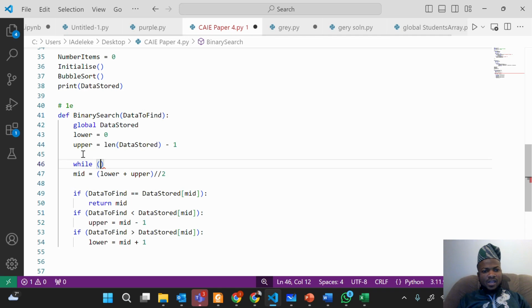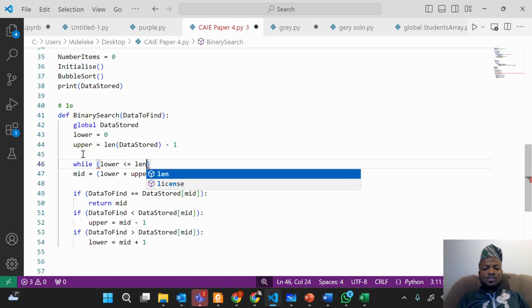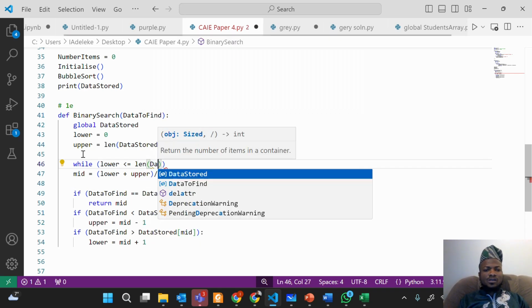So we say while... First and foremost, since we are using return, it will exit the function. So we can say while... what is it called? While upper... no, not while upper, while lower is less than or equal to the upper value, and the upper value is the length of data stored.